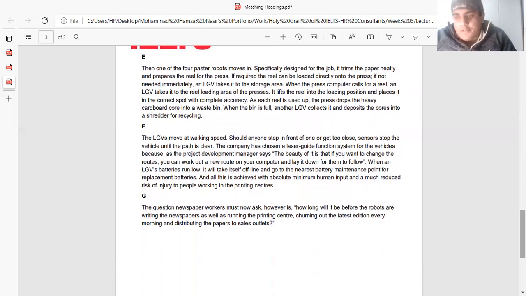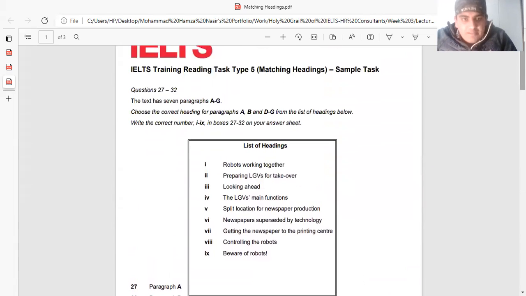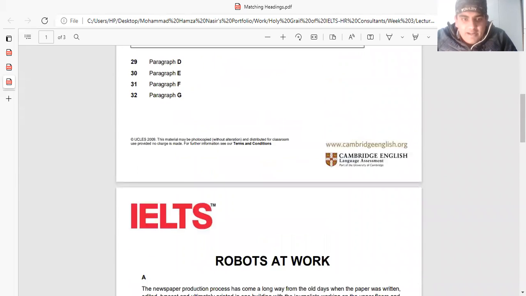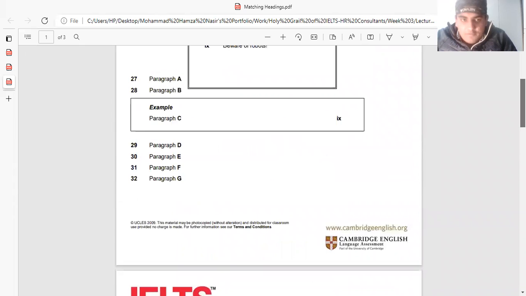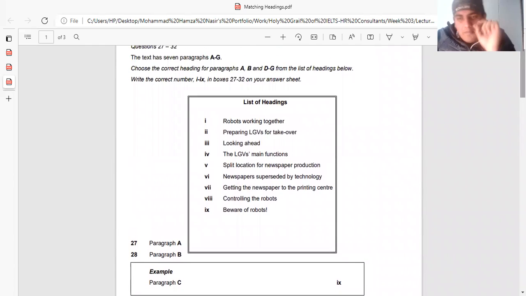Now, it's time for us to go back to the questions. Let's read it one more time. Choose the correct heading for paragraphs A to B and D to G from the list of headings below. They've already done a sample example for us, Paragraph C. I'll come to that in a while. First of all, a very important thing, let us focus on the instructions. Write the correct number 1 to 9. So as you can see, you have a certain number of questions.